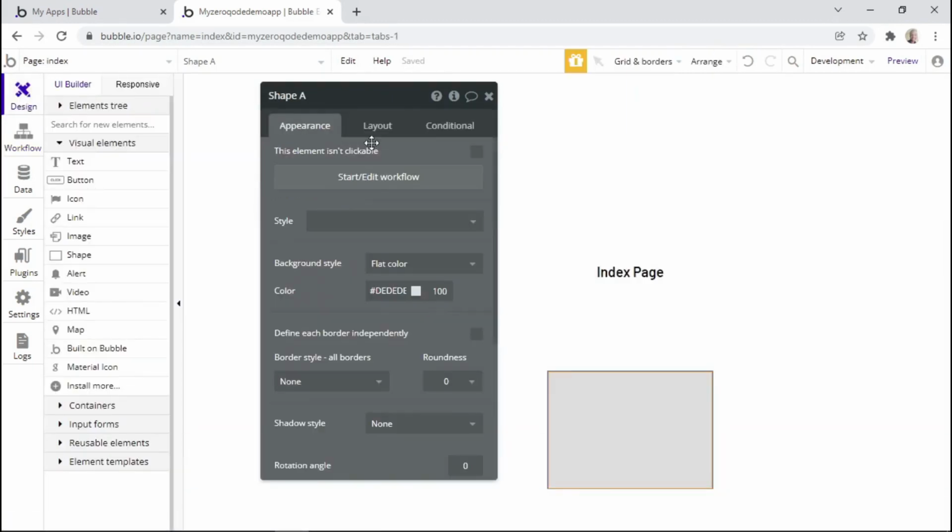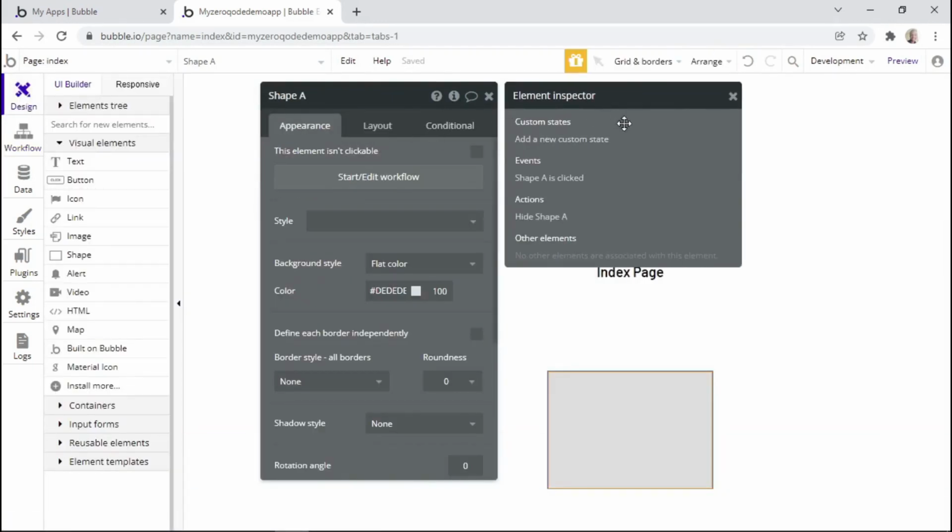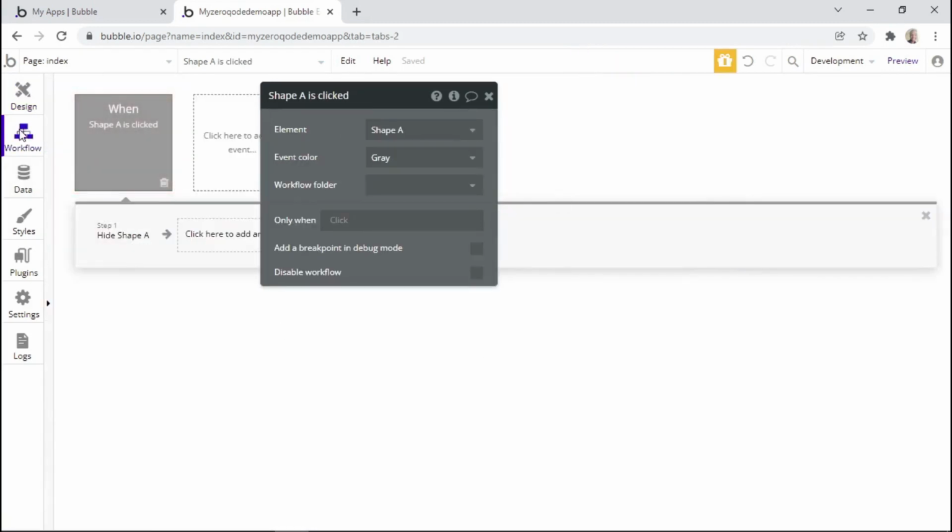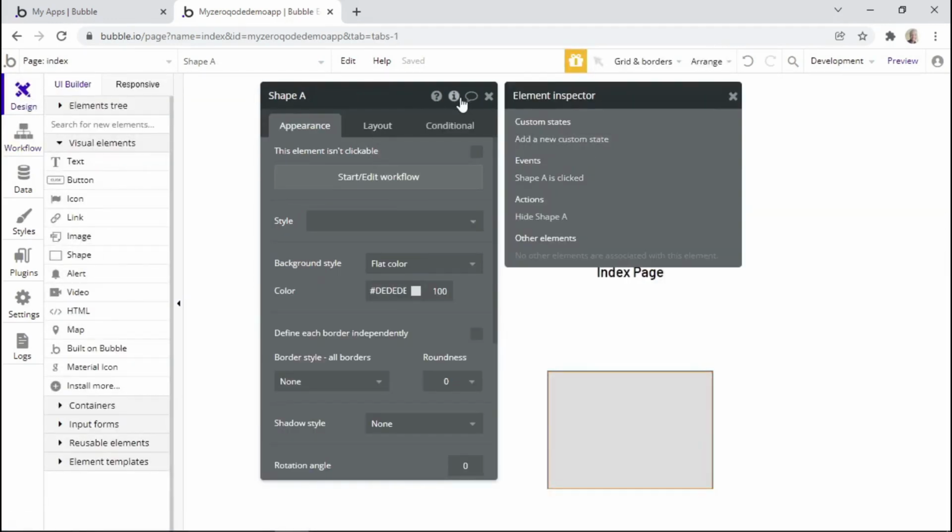And if we go to the element inspector, we can see that our event has been added here, which says shape A is clicked. And when we click on this event, it'll take us to the workflow tab and we will see this event listed here. So that's how the element inspector and the property editor work.